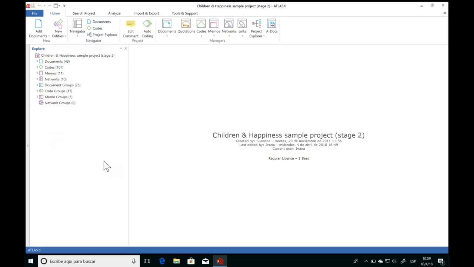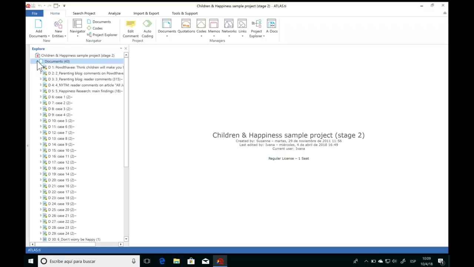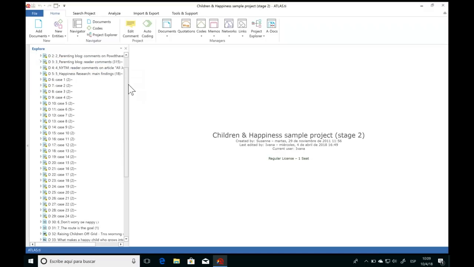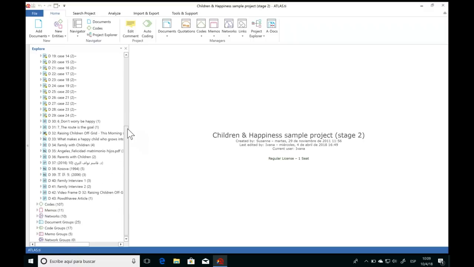On the left-hand side here, we have the Project Explorer panel. And from this panel, we can directly see and access every part of our project. So we have first here our documents. We can see we have 43 documents in this project. If we open up the list by clicking on the arrow, we can see all of the documents here.